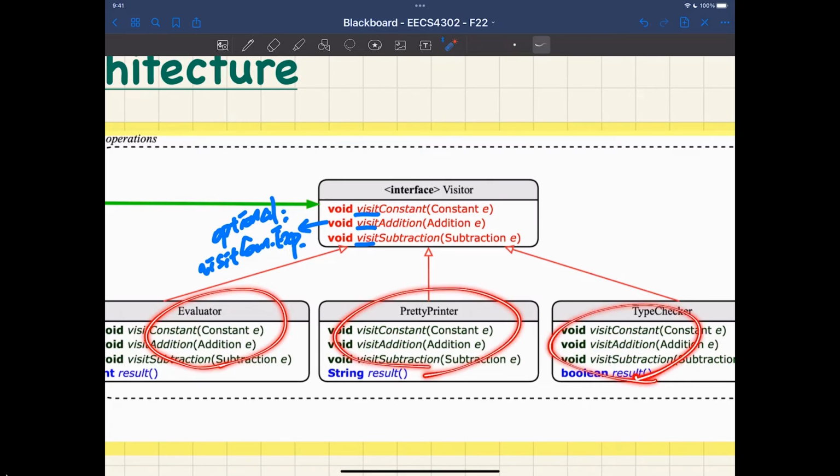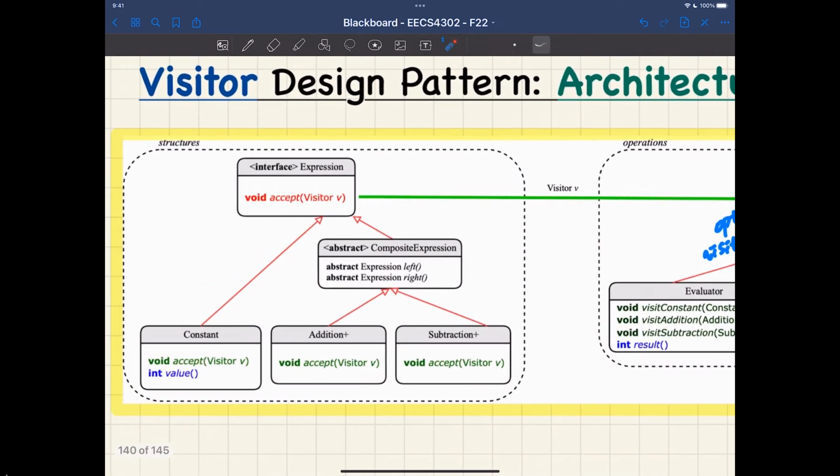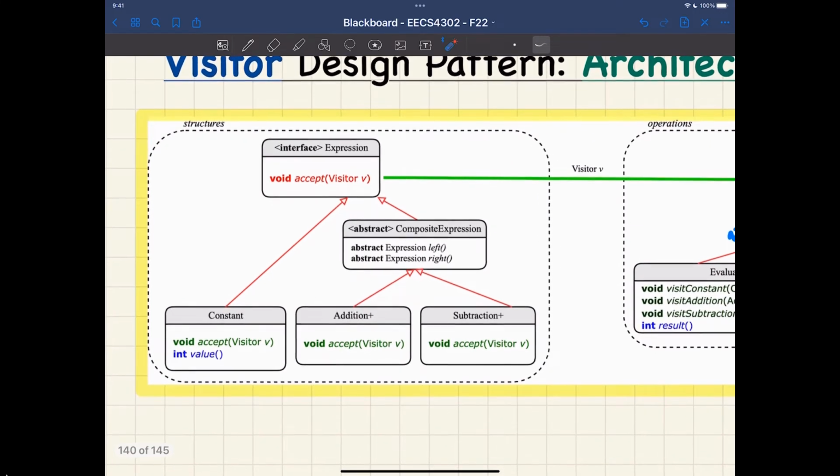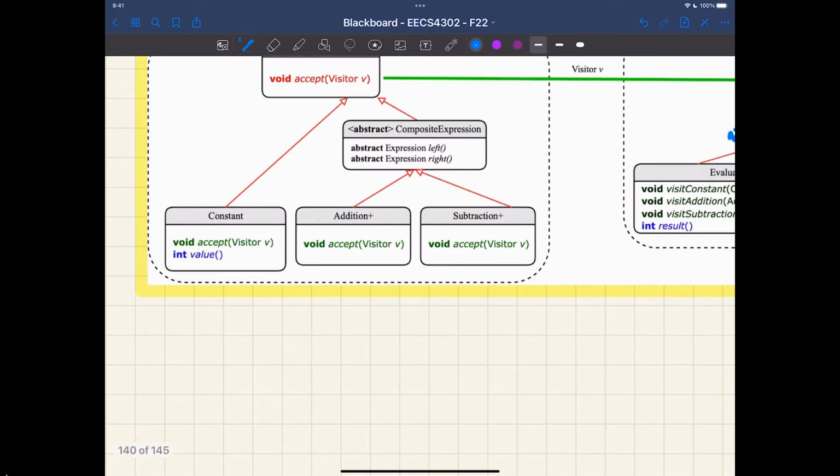Whatever you come up with, they're going to become some visitor descendant class. And in that particular class for the operation, you want to make sure you support the visit method for every language structure. That's the idea. So this is just the architecture. We're going to see exactly how to use it. I'll get to that very soon. And this part over here is just the composite.